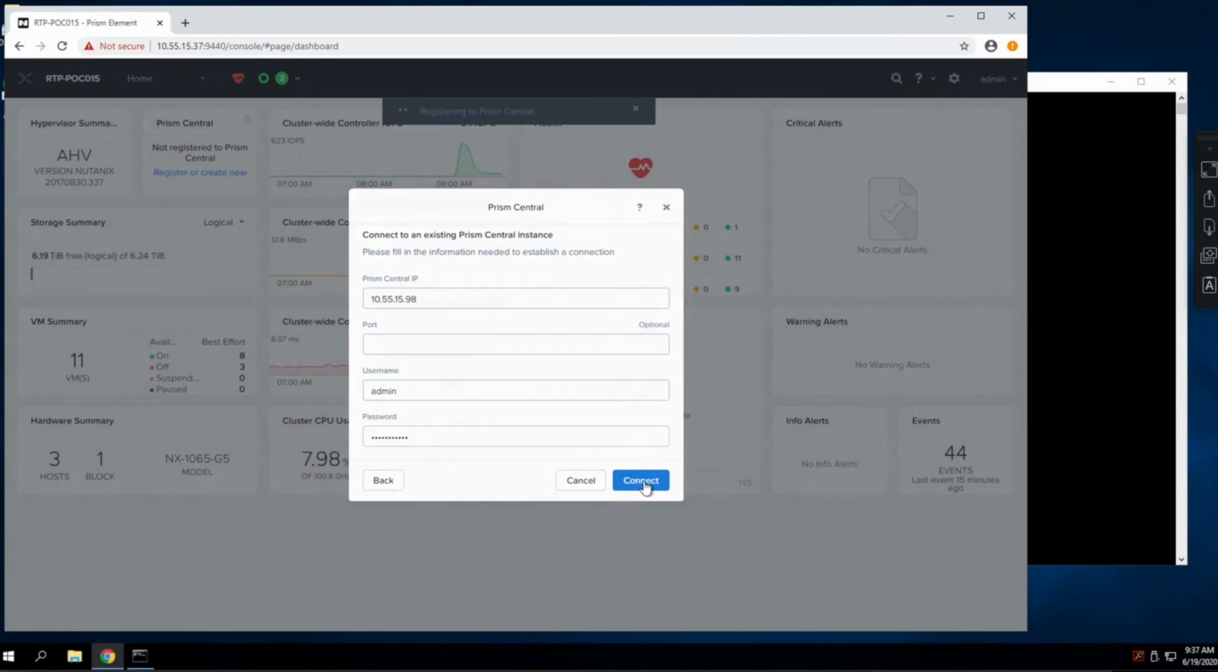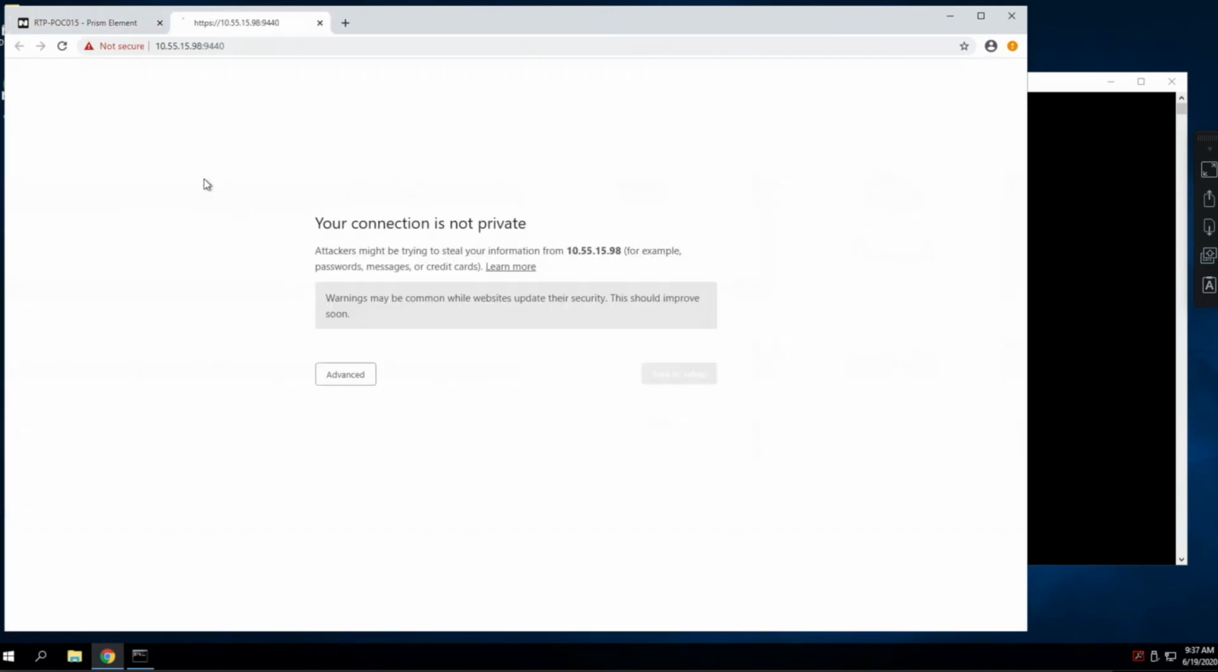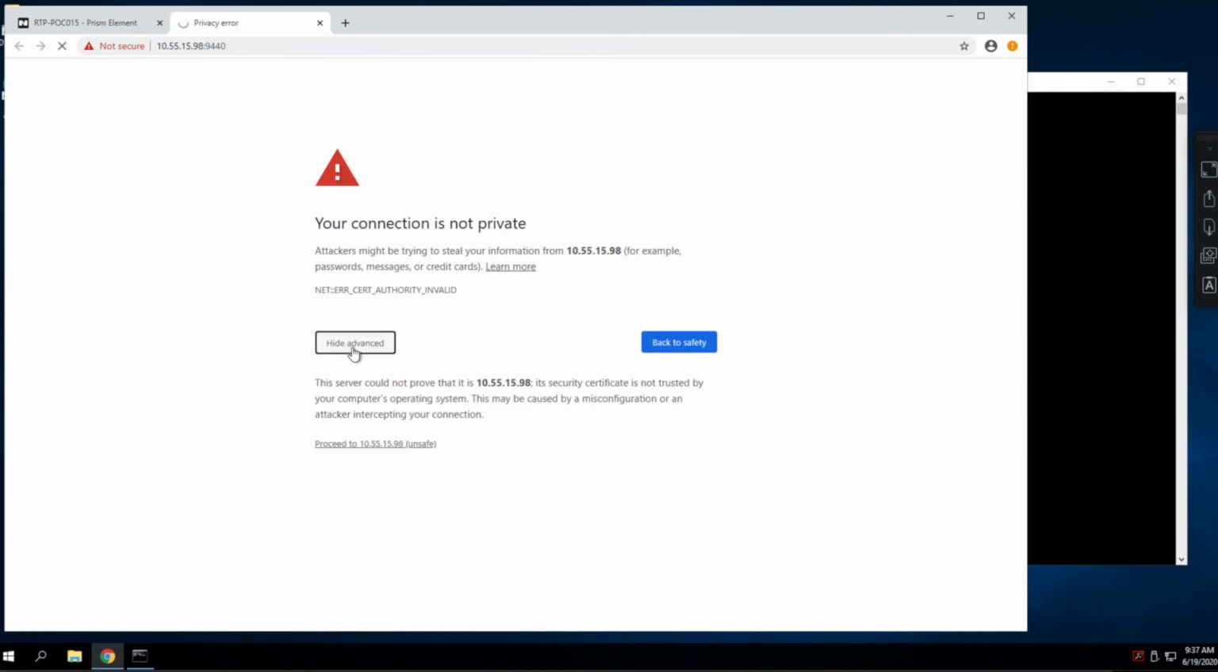Go ahead and connect. And in just a few moments, we should notice that we are registered to Prism Central. You see the process just takes a few seconds, after which we can go ahead and launch our session with Prism Central.